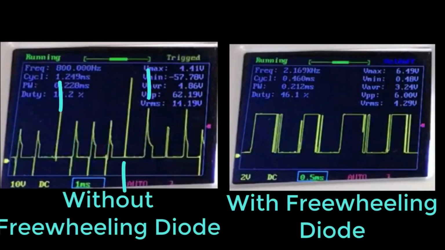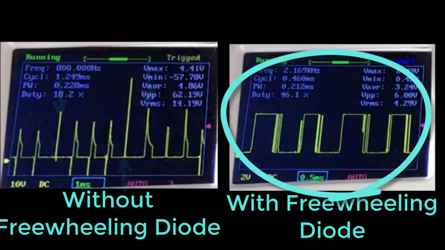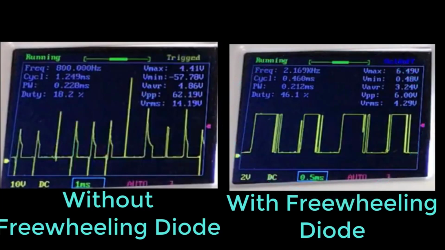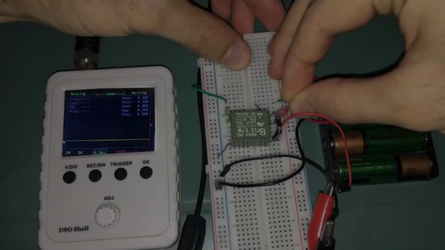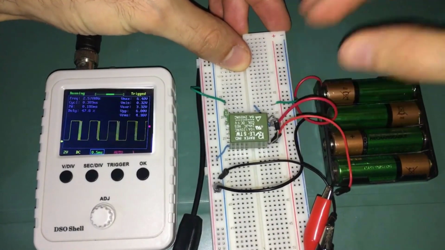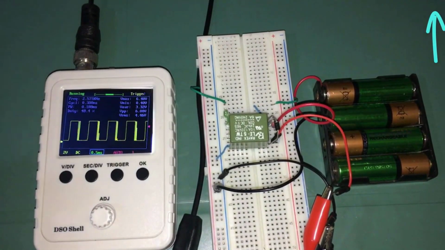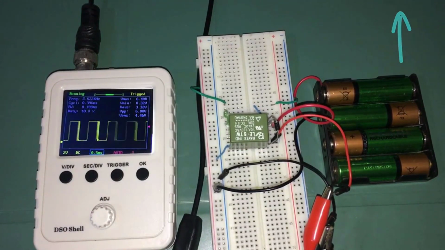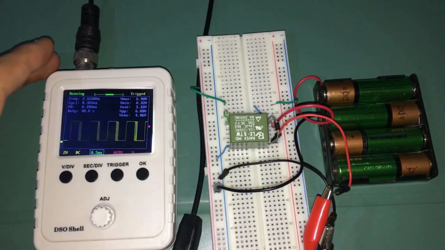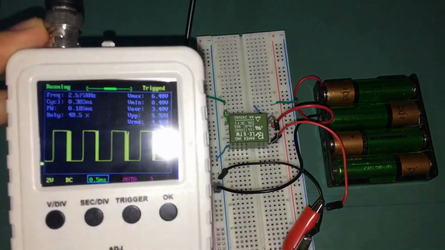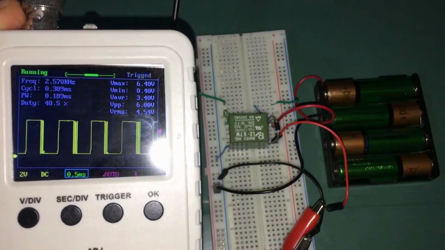Obviously, the freewheeling diode managed to remove the unwanted voltage spikes from the output and made the oscillator output signal more close to a square wave. But it's not perfect due to these pulses. So what's the reason behind their formation? Well, this topic is well explained in the switch bouncing effect and the debouncing circuit episode. So make sure that you watch that video if you want to learn more about this phenomenon and how to deal with it.